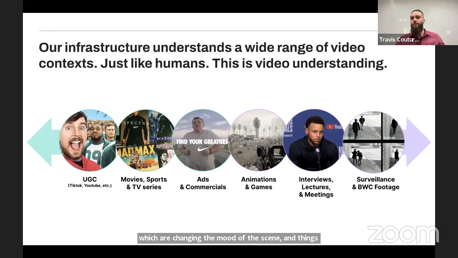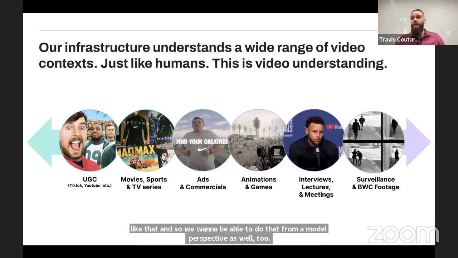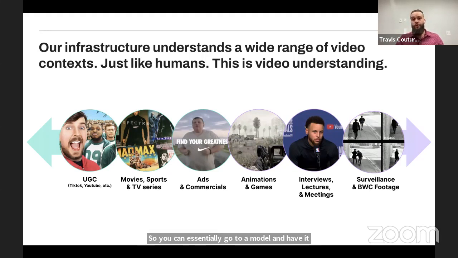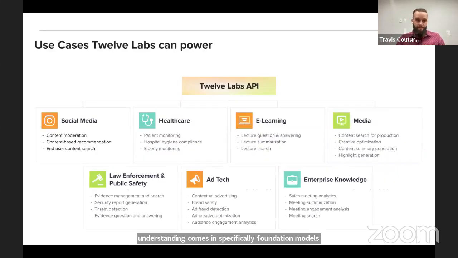So you can essentially go to a model and have it interact with the video like a human would, but at a much larger scale. So this is where video understanding comes in, and specifically foundation models, which are able to broadly understand the context of all video like humans.